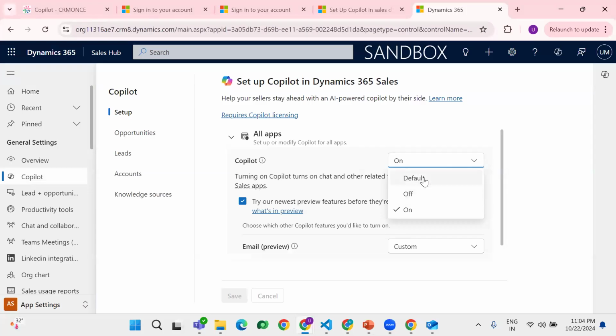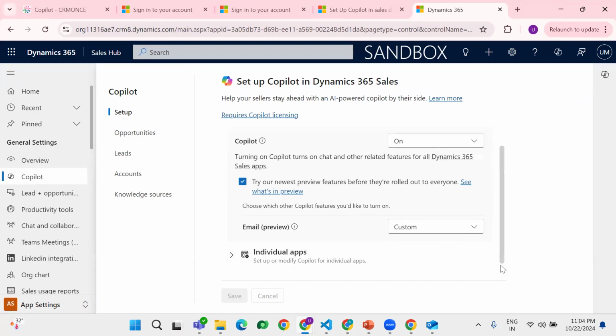You have these features where you can turn them on, and you can see some additional features as well, like email and the individual apps. We will discuss all of these later, but I want to focus here on how we can turn on the Copilot feature.